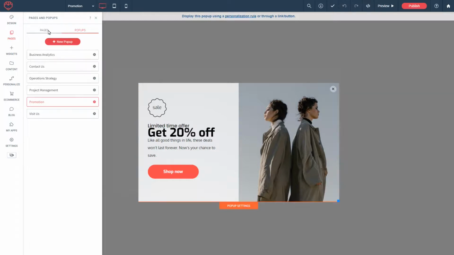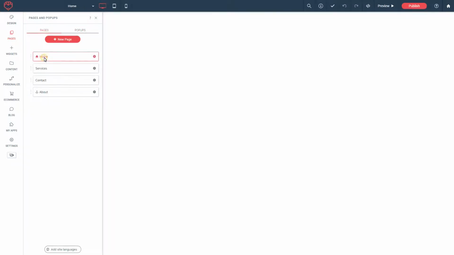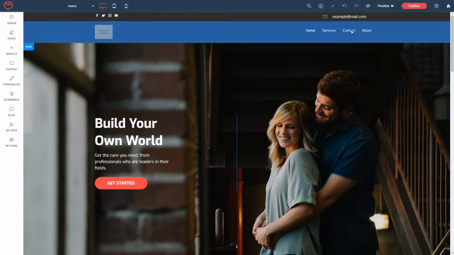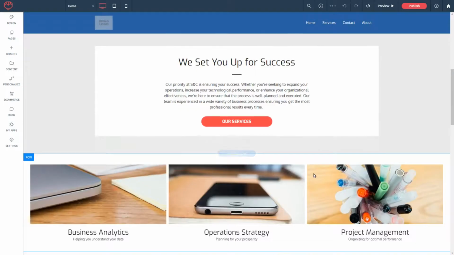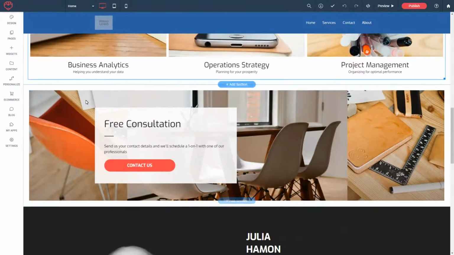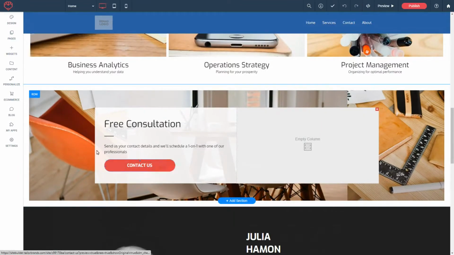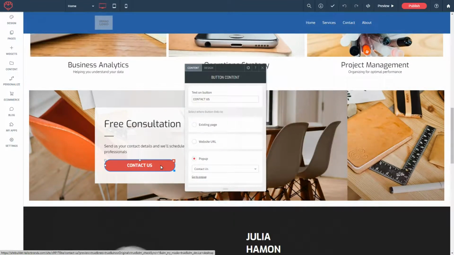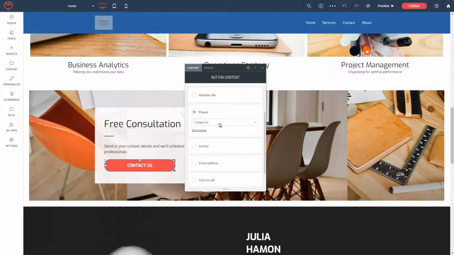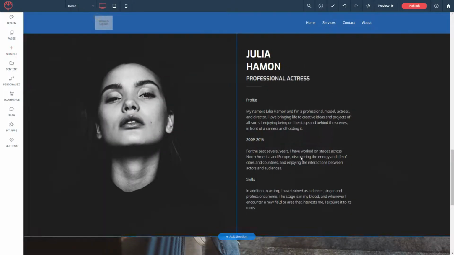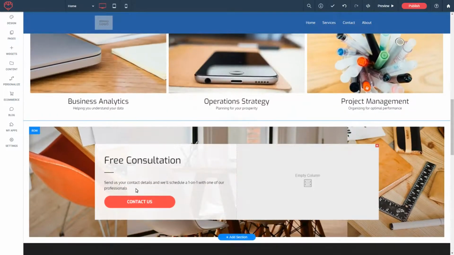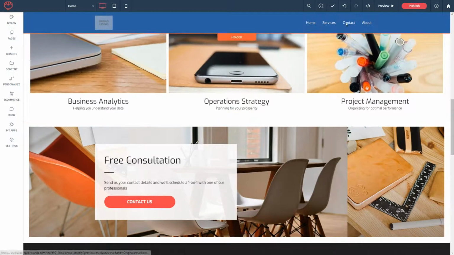So if I go back to pages, let's go back to home. Instead of having a contact page, I can just have the button take me to the pop-up. If I click on the design of the contact, this is where it says, instead of existing page, select pop-up and contact us. So you can have pop-ups generated by clicking a button. You can have a button up here that takes you to a pop-up.